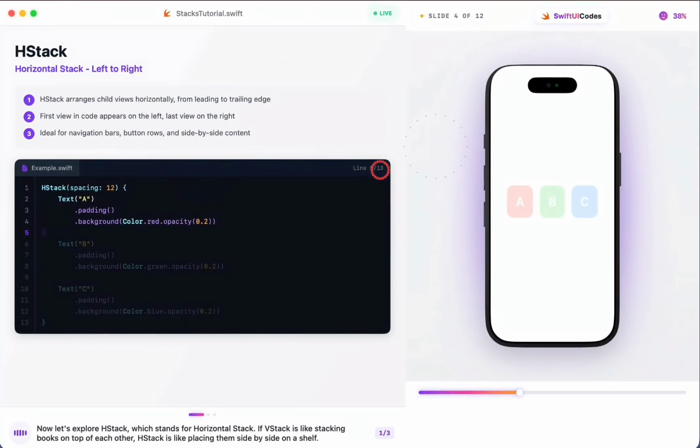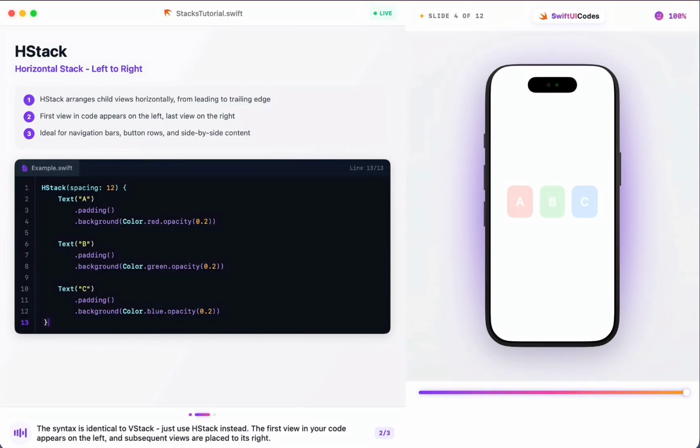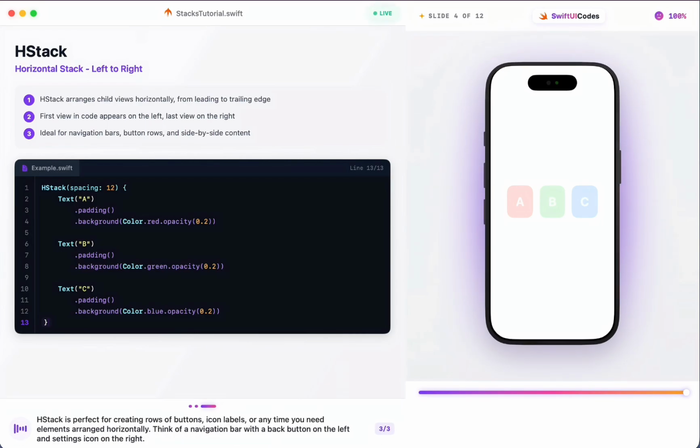Now let's explore HStack, which stands for horizontal stack. If VStack is like stacking books on top of each other, HStack is like placing them side by side on a shelf. The syntax is identical to VStack. Just use HStack instead. The first view in your code appears on the left, and subsequent views are placed to its right. HStack is perfect for creating rows of buttons, icon labels, or anytime you need elements arranged horizontally. Think of a navigation bar with a back button on the left and settings icon on the right.